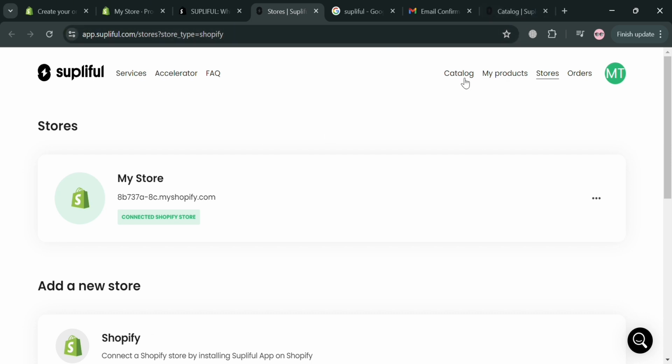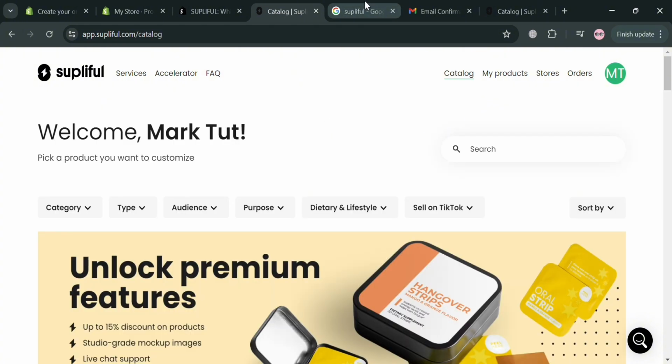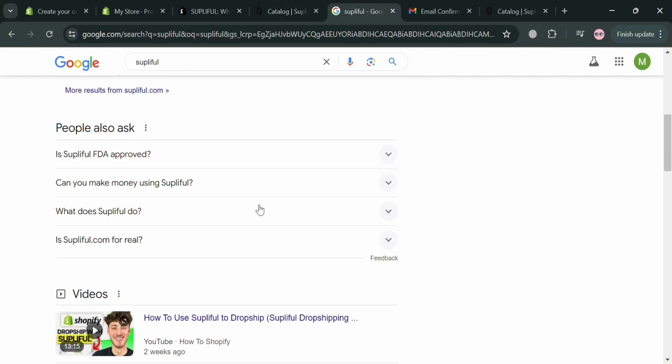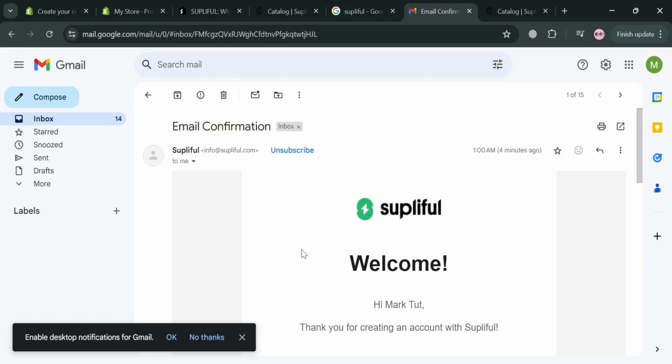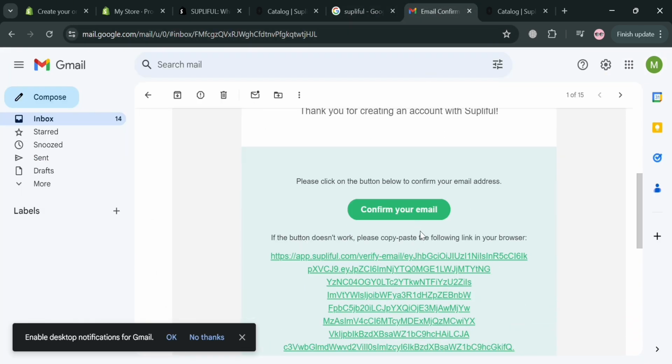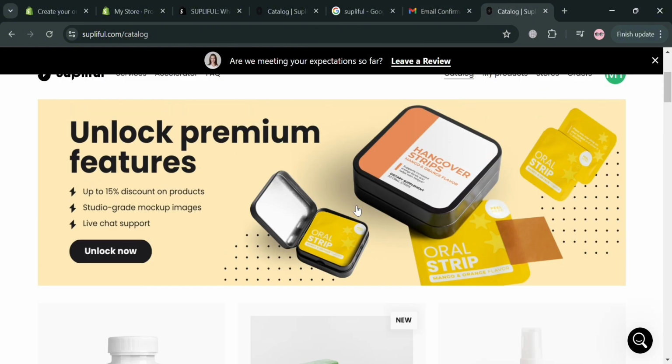But the other way to install the Supliful application is by simply searching for it on Google like this, and clicking the first link that comes up. After that, just wait for it to load and sign up. Then you also need to confirm your email address from your email inbox. Then you will be directed to this Supliful dashboard.